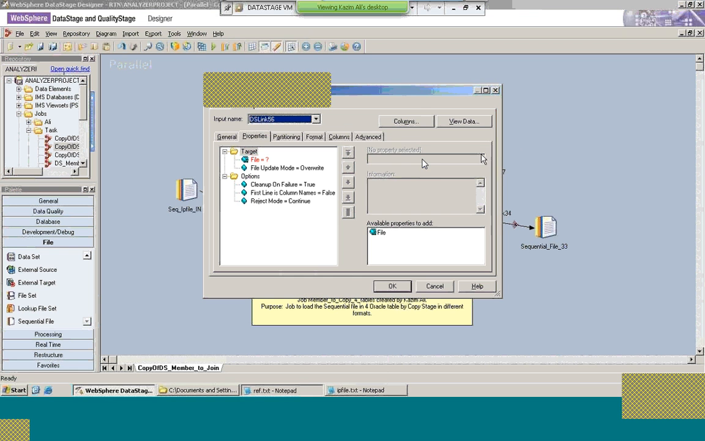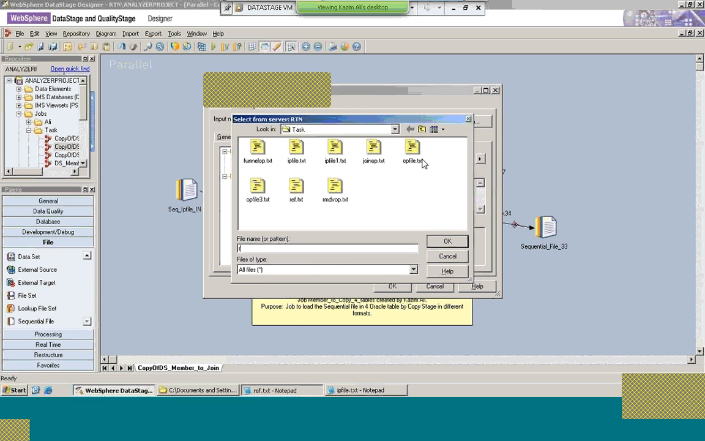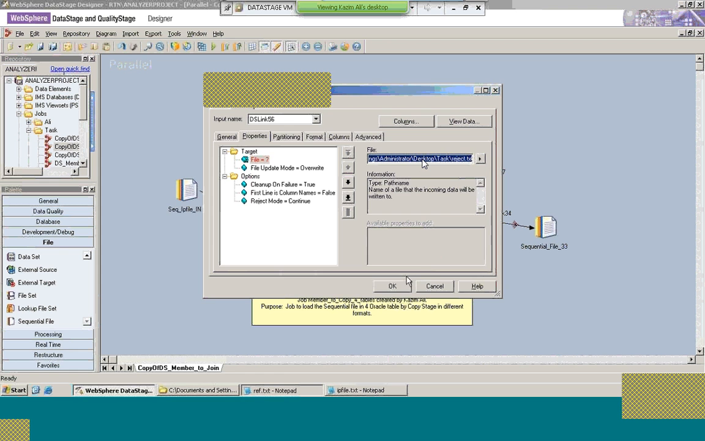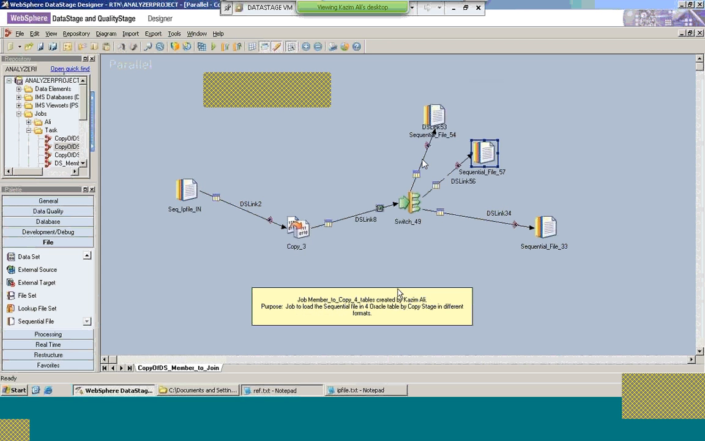Open it and give it a name, Reject. Click OK. Everything is fine, right? Now compile and run.